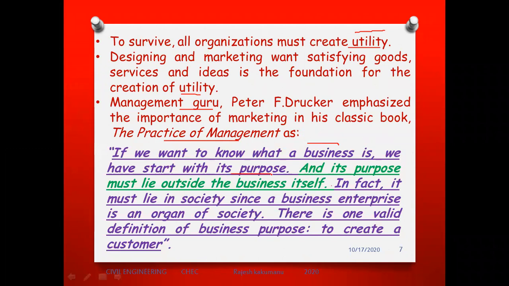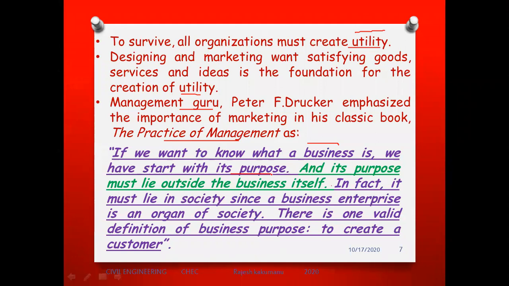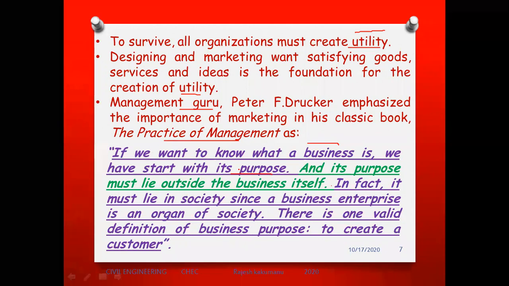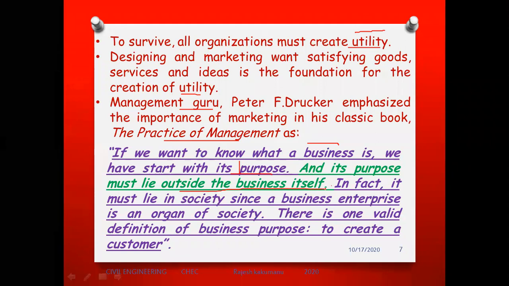You should know the need and then start a business, right? Suppose within a half kilometer radius of your house there is no food center, and a lady comes and sets up a dosa cart. She has observed that within a half kilometer range there is no food center, so if I keep a dosa idli center, there is a business. Understood? Then we have to start with the purpose. Is there a need? Seeing the need, we have to start a business, and its purpose must lie outside the business itself, right? In fact, it must lie in the society.